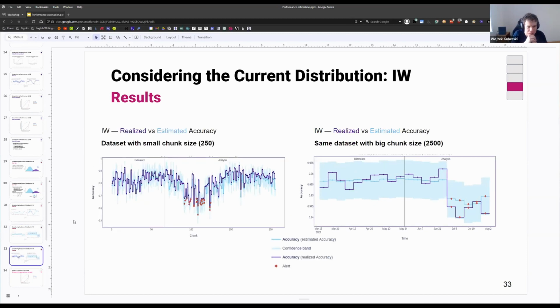But there's an issue, and the issue is small data and small chunk sizes. And this is something that unfortunately happens quite often with models in production, that you don't make that many predictions every week or every day. And here, if you see the big chunk size, everything's fine.